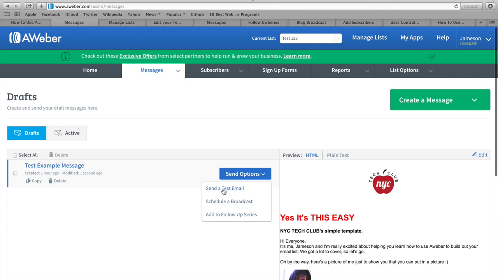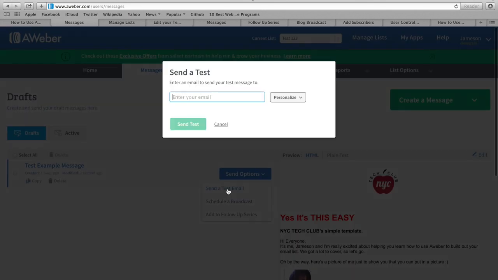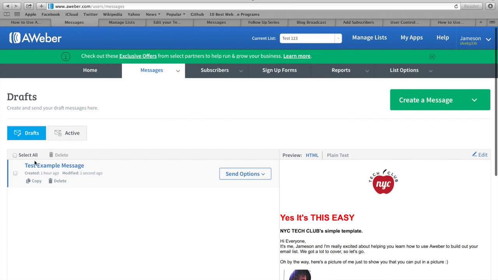So the first is send a test email. If you want to just send out this message to yourself or to a friend so that they can see what the message is going to look like when you send it to your email list, just click on that link and then type in the email address that you want to send this test email to. And so you'll stay in the draft form for your message so that you can still send it out to your entire list if you send a test.